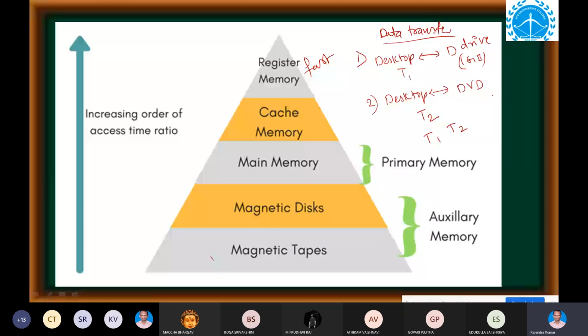T1, sir. Yes, T1 only. Have you observed this one? Because the other one is the auxiliary memory. That means you have to take the data from another disk, that means another IO device. So definitely T1 will be less, and the time taken by T2 is more.